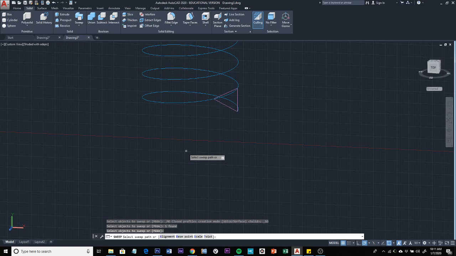Now there's a few things that we want to choose from the menu back down here. First thing is determining the base point. I want to sweep this actually from the middle of the triangle along this path. So I'm going to choose the base point of this midpoint here.